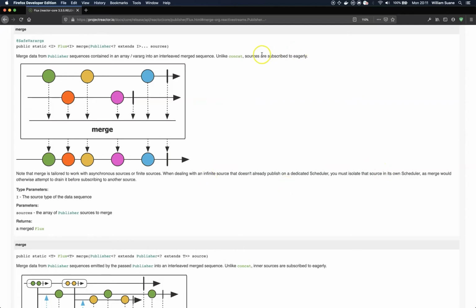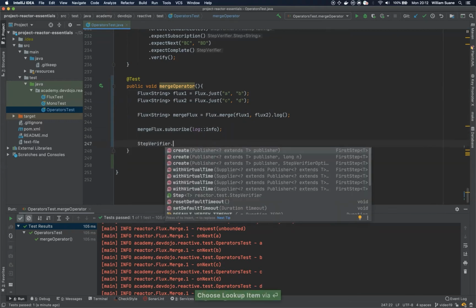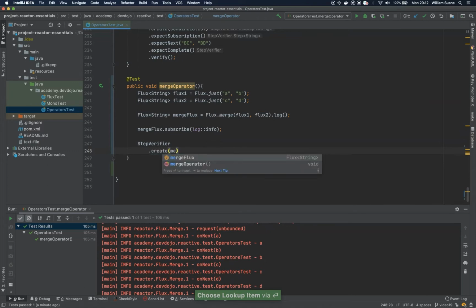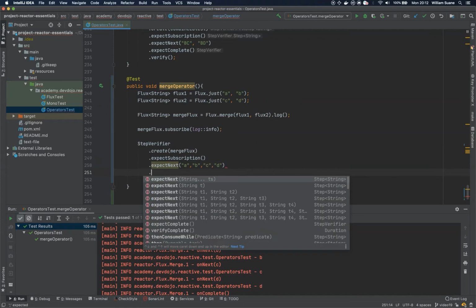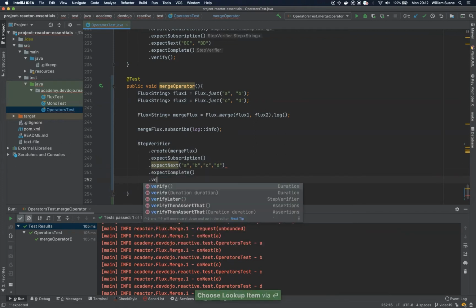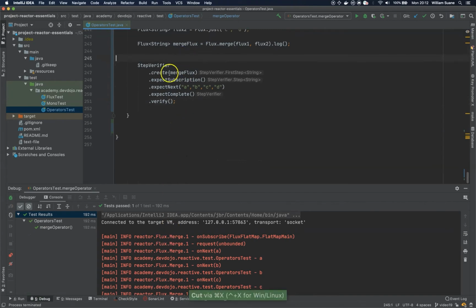But it says in the documentation that they are going to be subscribed eagerly. It means that this merge will not wait until the first publisher finishes. To see that, let's add some tests here. StepVerifier, create mergeFlux, expectSubscription, expectNext A, B, C, and D, and then expectComplete and verify. Let's run this test. Okay, so we have the result. We don't need this one anymore.